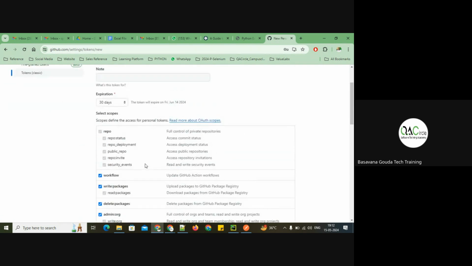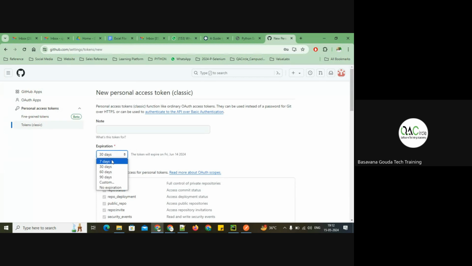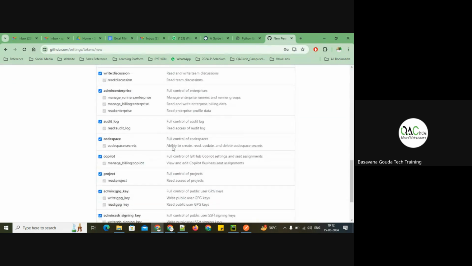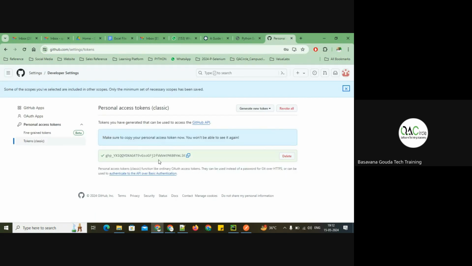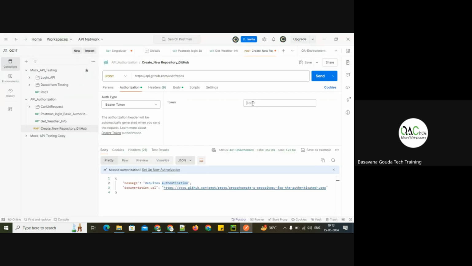Okay. So you can give a validity of 7 days. After 7 days, it will expire, and you can give a note for API testing. So now I'll generate. Yes, it has generated a token. I'm taking this token, copying this. Now I'll go here, paste this token, and save it.